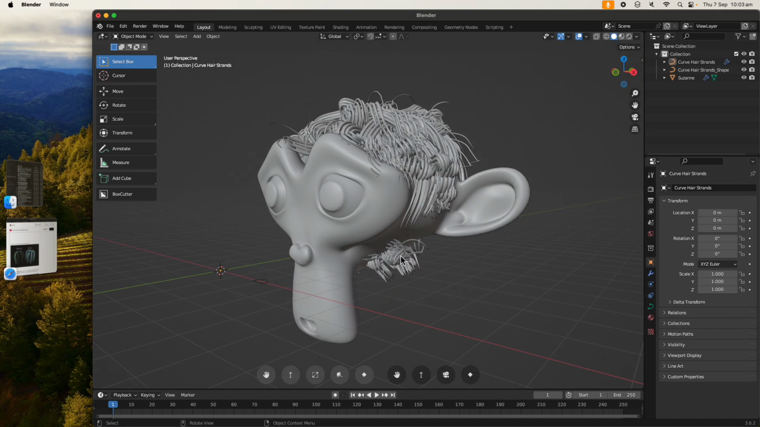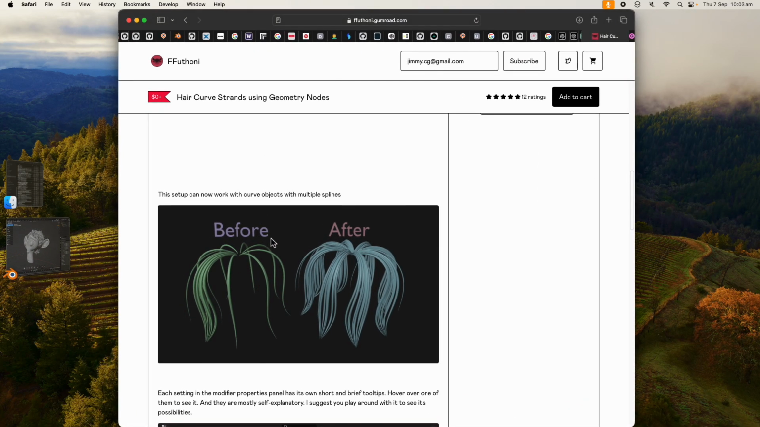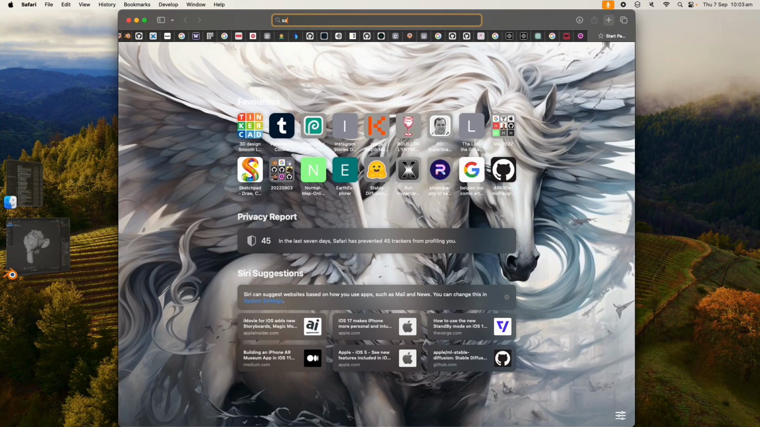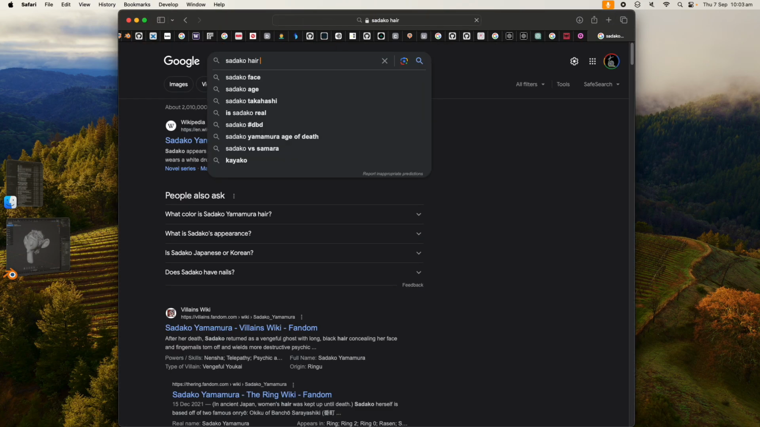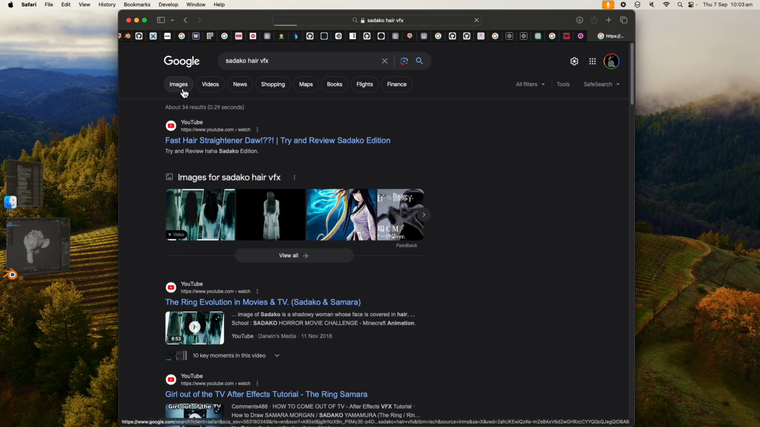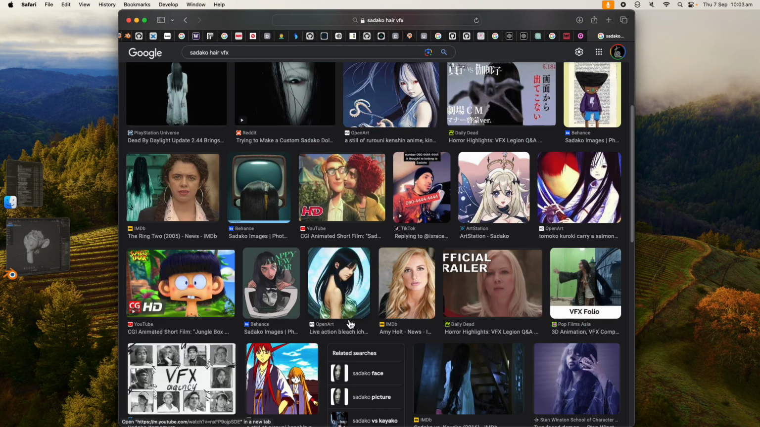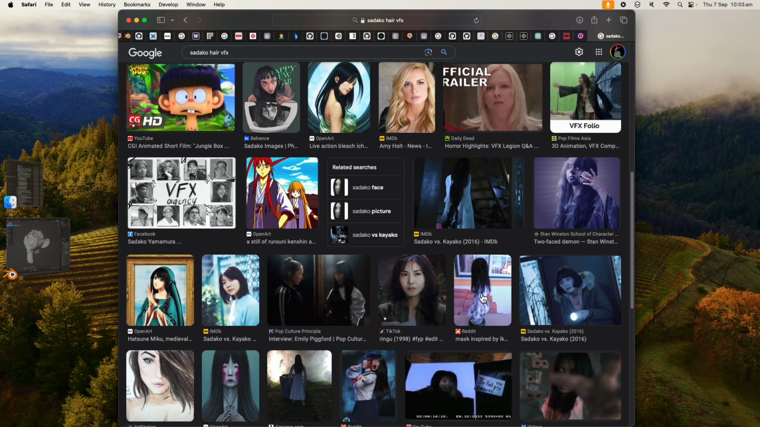So that's pretty much what I want to show you. Play around with this, I guess. There's so many applications for this type of thing. Maybe even like Sadako here, VFX. Yeah, you can create a spline, strands, and then animate the strands.